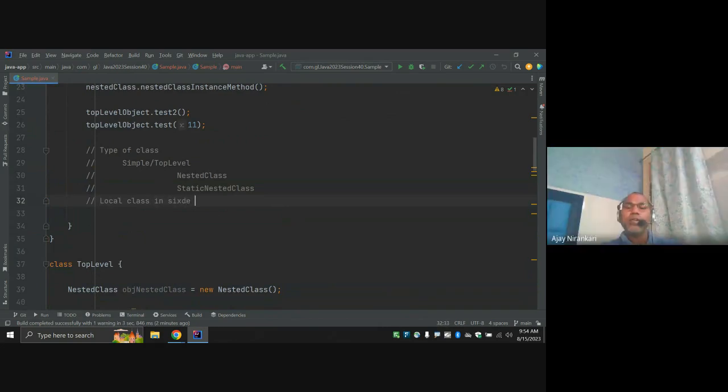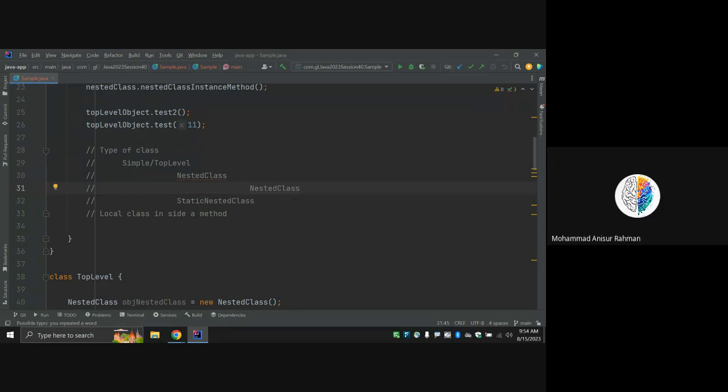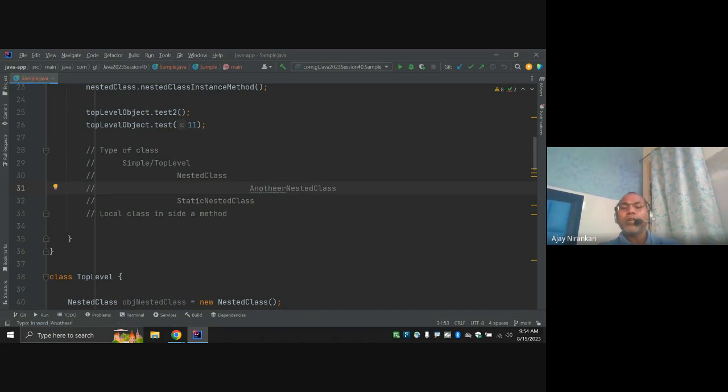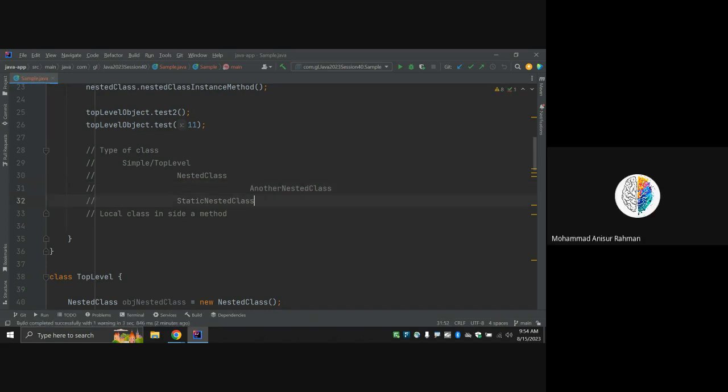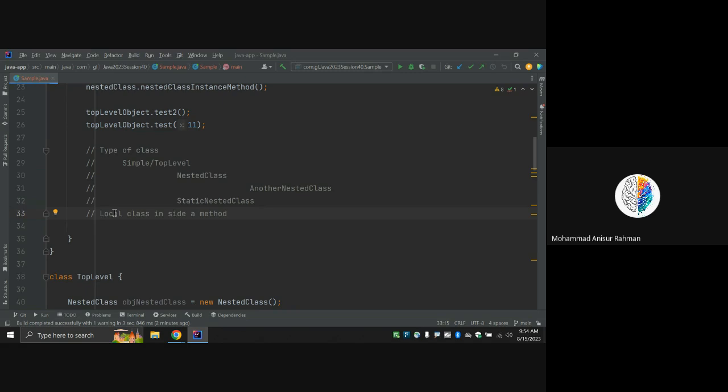Okay? Inside a method. And one class, top level class. Inside the class itself, you can define a nested class or static nested class. Inside nested, any level you can do, right? This nested class you can further define inside another class, another nested. There is not any kind of restriction. So these are the different terminologies with respect to class: simple class or nested class or static nested class or local class.